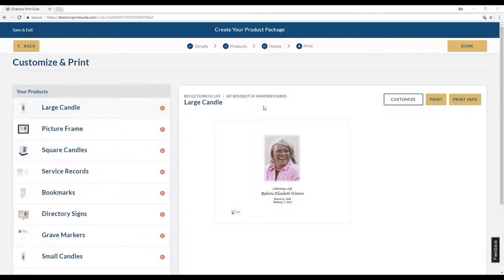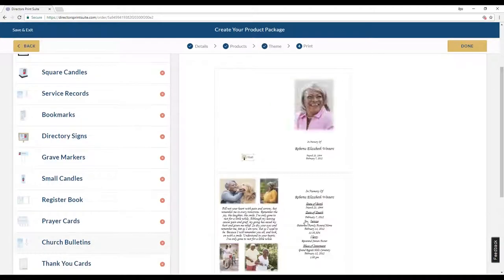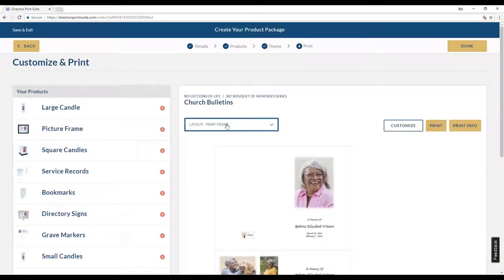My name is Kai, and today I will be showing you how to print Reflections of Life Front and Back Church Bulletins. To start off, we'll select our product on the left-hand side, and underneath our Layout option, we'll make sure that Print Front is selected.